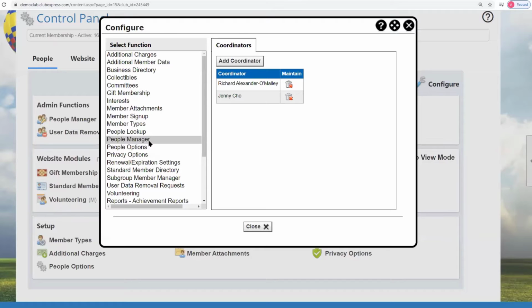So if I want to look at, say, the people manager, there's only one thing you can do with people manager: you can assign coordinators. Now, coordinators are like administrators, but an administrator can administer the entire site. The administrator has complete control over everything in the control panel. A coordinator is being given administrator rights or control panel access to specific modules. So for the people manager, the only thing we can do is assign coordinators.